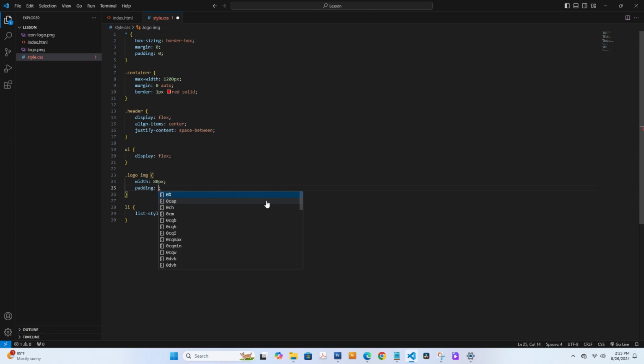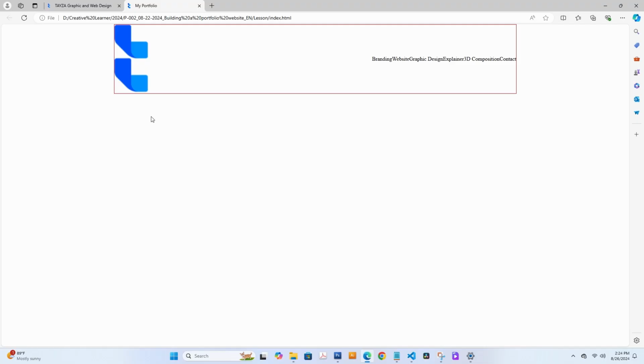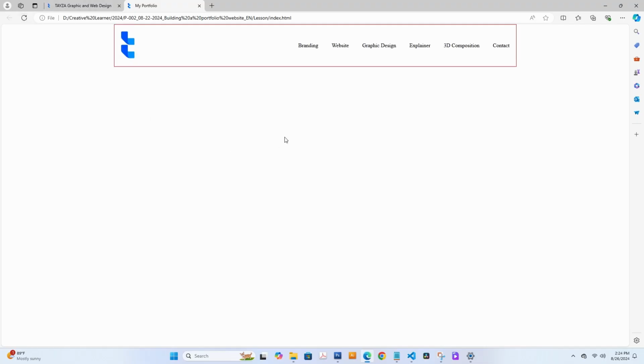So that will be 20 pixels, let's say, because I want to make it the same as our menu's padding. So that will be 20 pixels all around. And I'm gonna save the file, and once you save the file, reload it and let's take a look. So now it's more even and nicer.